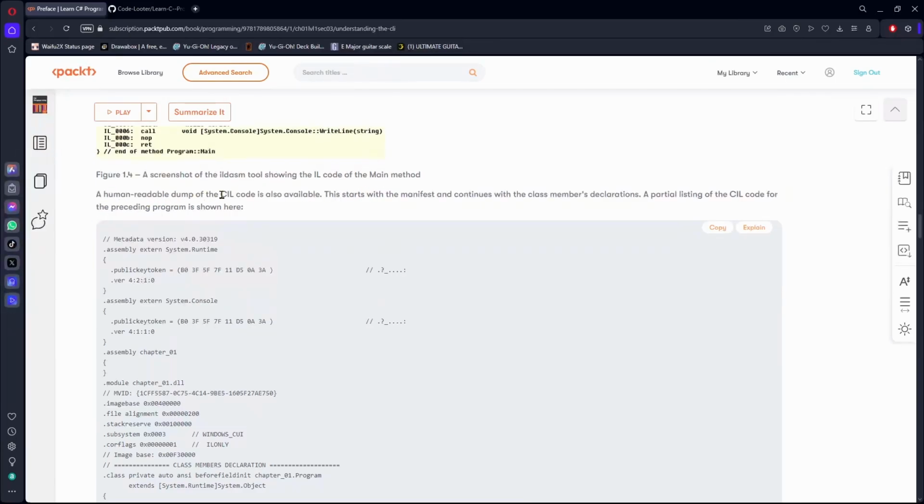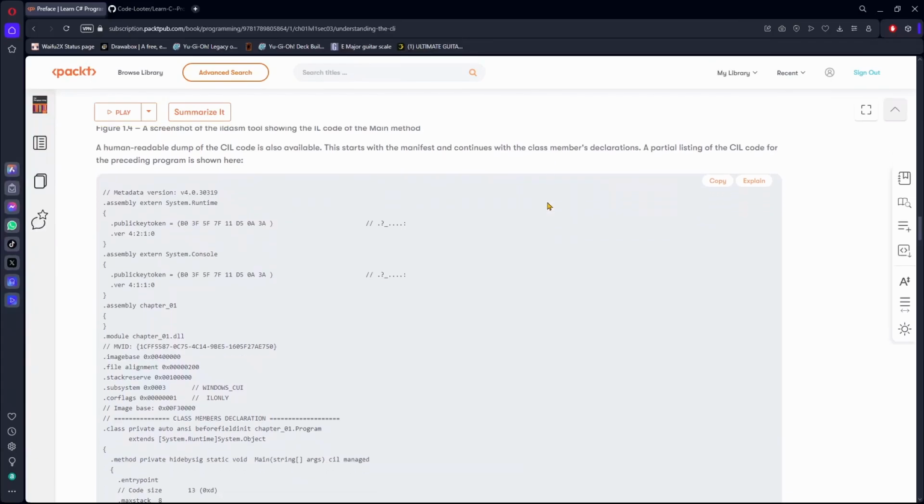A human-readable dump of the CIL code is also available. This starts with the manifest and continues with the class members.